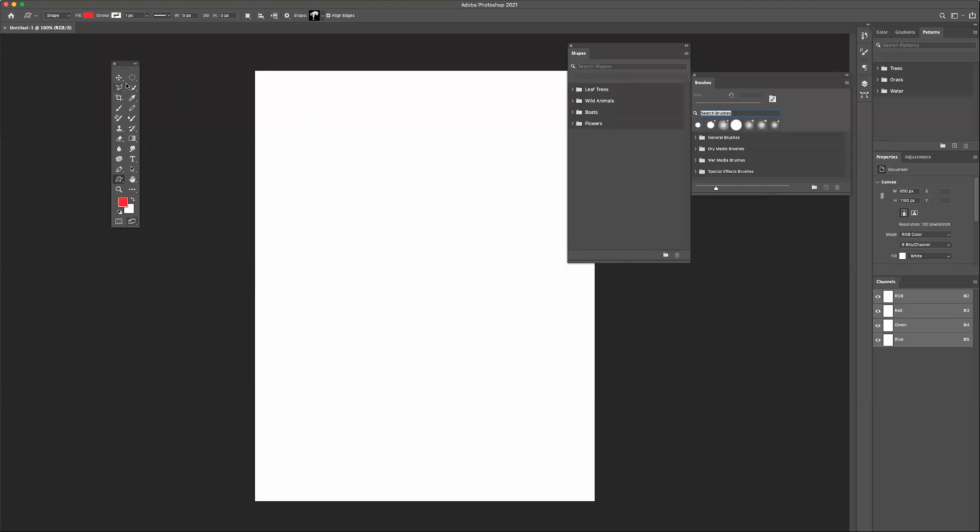Hello and welcome to this tutorial where I'm going to show you how you import legacy tools into Photoshop and explain a little bit about what those are.